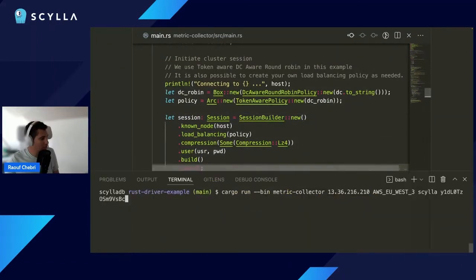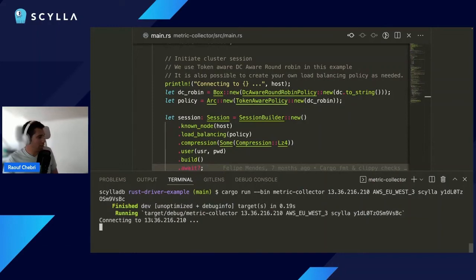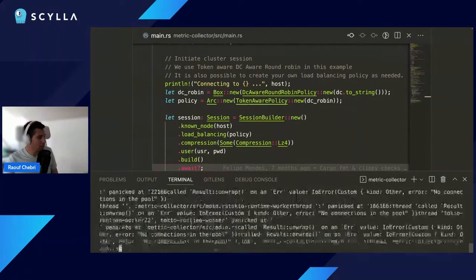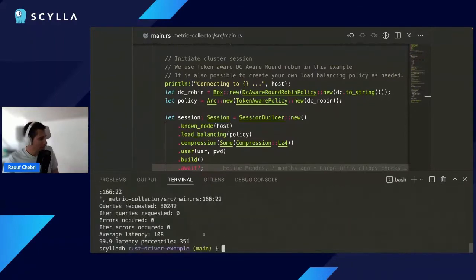So let me do that. Here I'm going to use the same command that Felipe used before. So cargo run bin, I'm going to run the metric collector application, and I added my host, my DC, and my username and password. Here you see my password, but I highly encourage you to use your own cluster, because I'm going to delete this cluster right after this presentation. So let me actually run this. It's connecting to the host, and then it's going to execute the program. And then I'm going to have the metrics displayed right here.